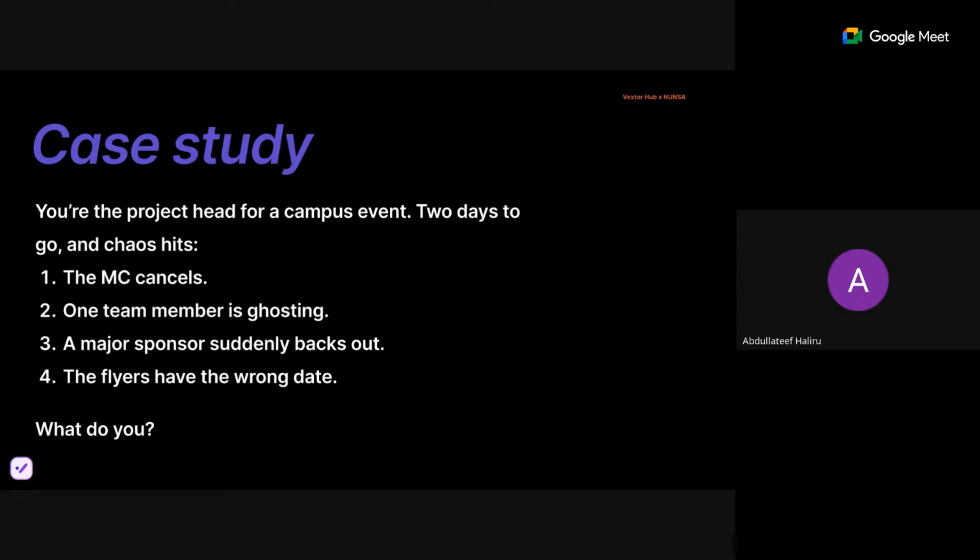Probably, since you have an MC cancelling and this is a campus event at a school, you can probably get somebody who is outgoing, who can easily represent in the MC's position within that short period of time. One of your team members is ghosting you. So you look at the team member: which post is the team member occupying? Is it a major post? Is it a minor post? Is this something you can oversee by yourself, even when the team member is not around?